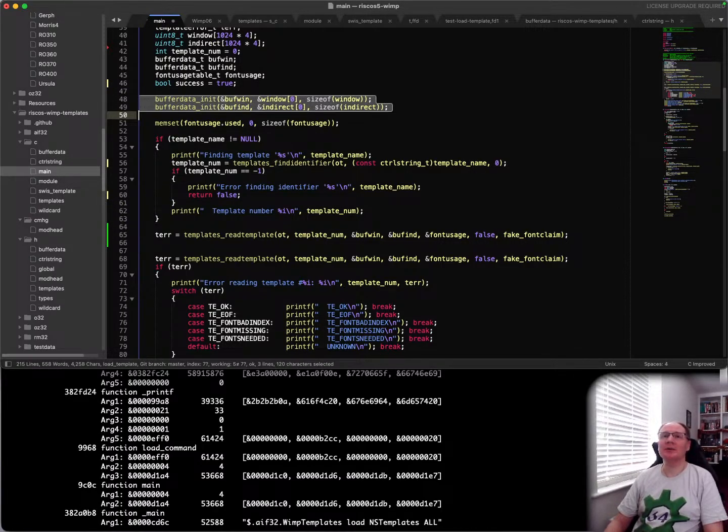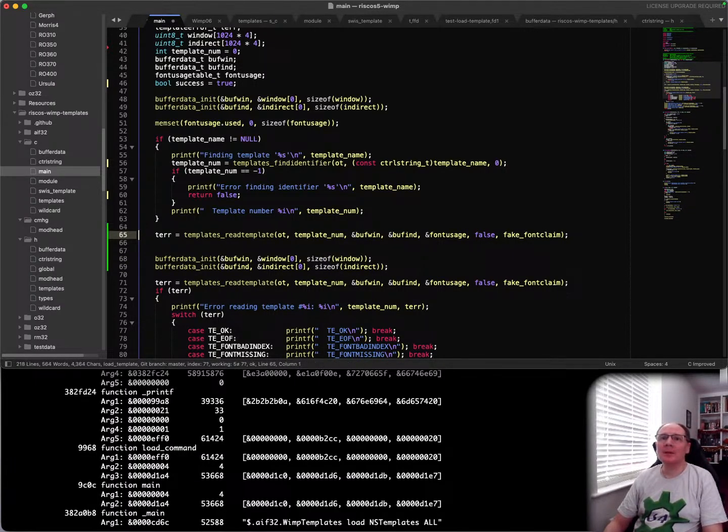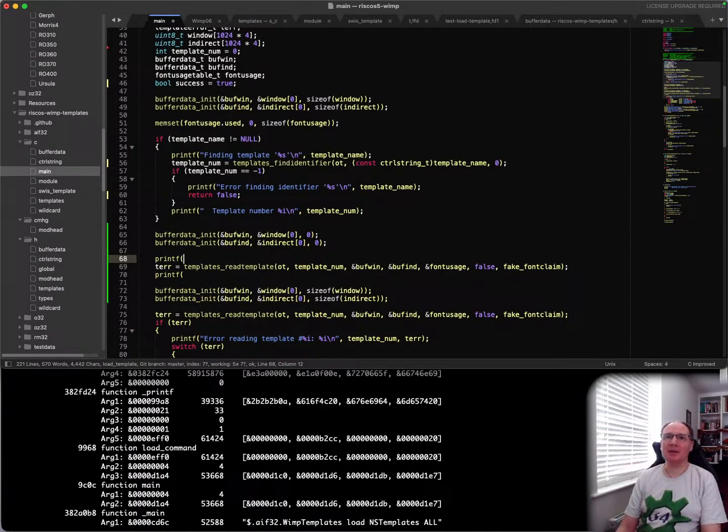To do it the same way, first, this is the thing here. We initialize the buffer with size 0, and we initialize the indirect with size 0. And then what will happen is that'll tell us that it's gone and allocated the buffers in here, so we can see how much space it's going to use. So printf first. Okay. Sizing the template. We'll put some spaces in.